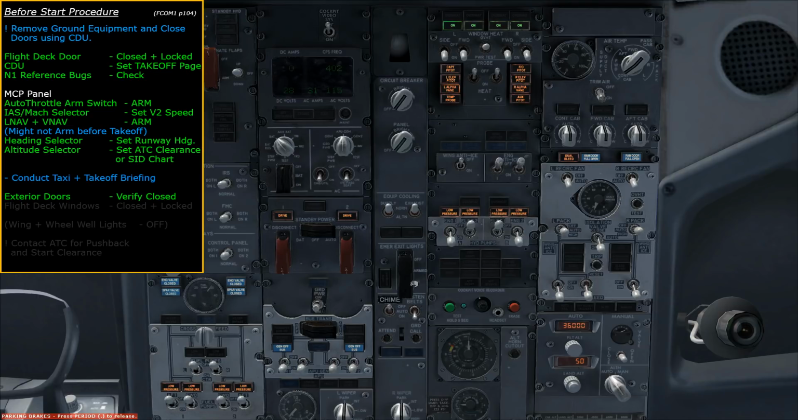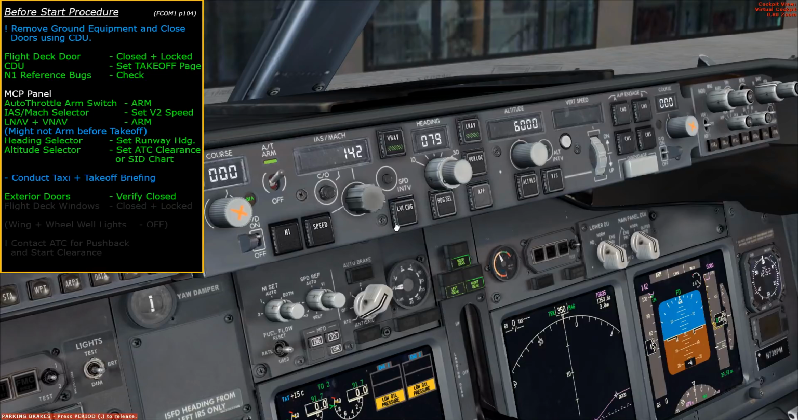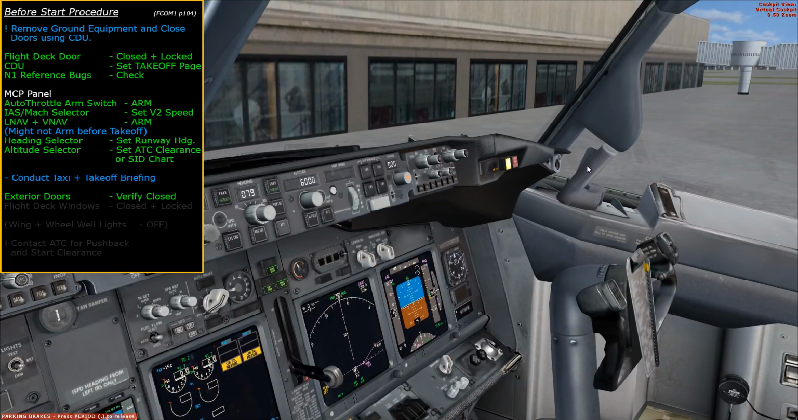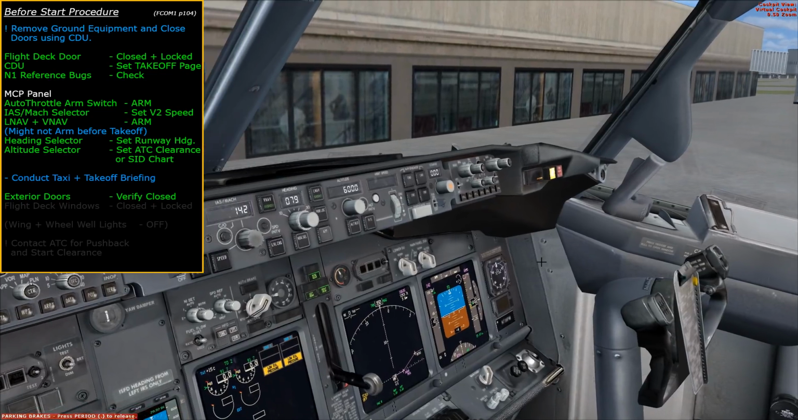And then the final thing to check is the flight deck windows. So you want to make sure that those are both closed and locked. And I don't believe in the PMDG that it's possible to open them at all, so you can just take that as a given that they are closed and locked.